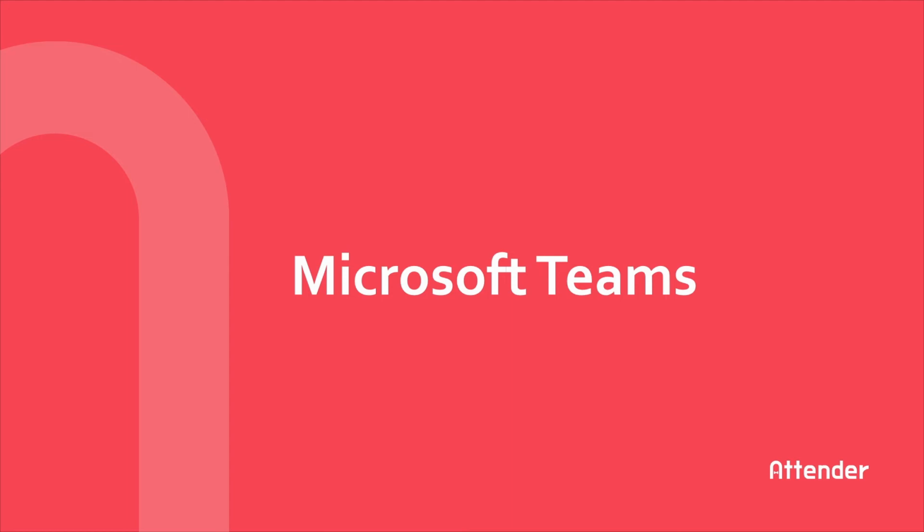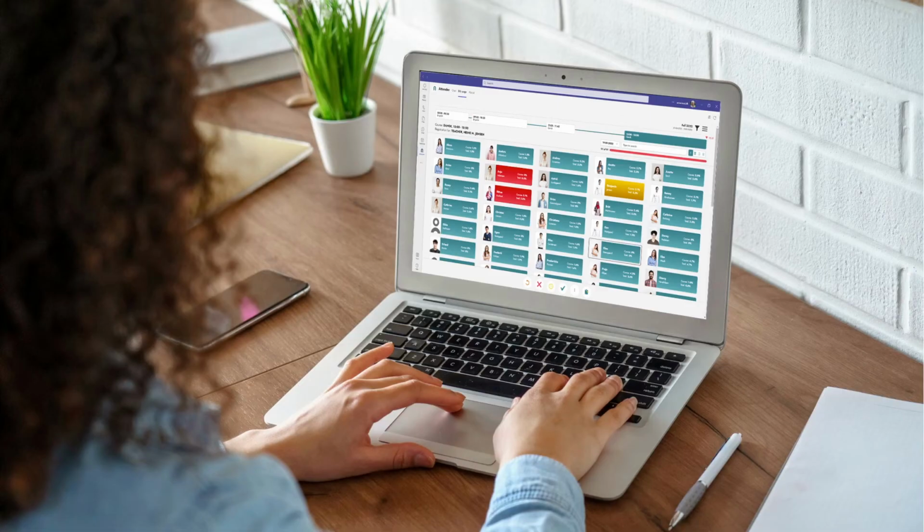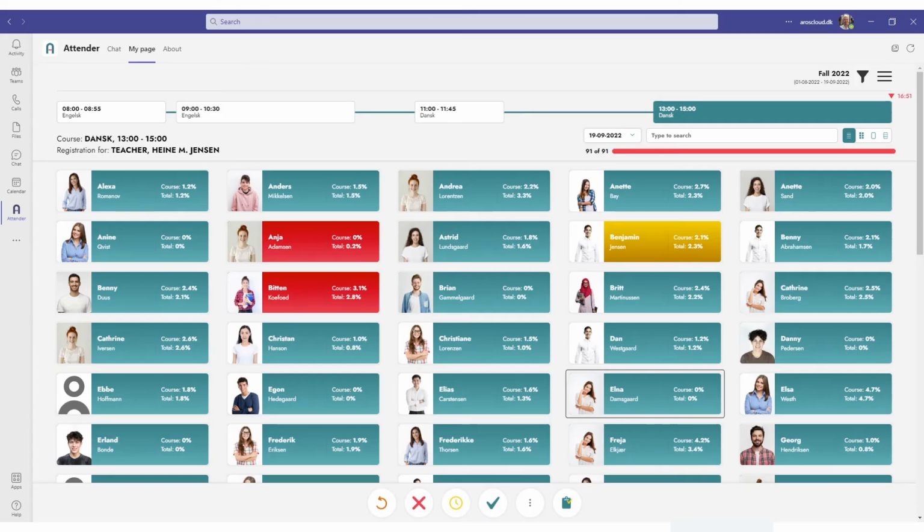Attender is also made as an app for Microsoft Teams. In Microsoft Teams, you can do all the features of the web version and app. Here you can mark attendance, but you do not have to switch out of Microsoft Teams to do so.